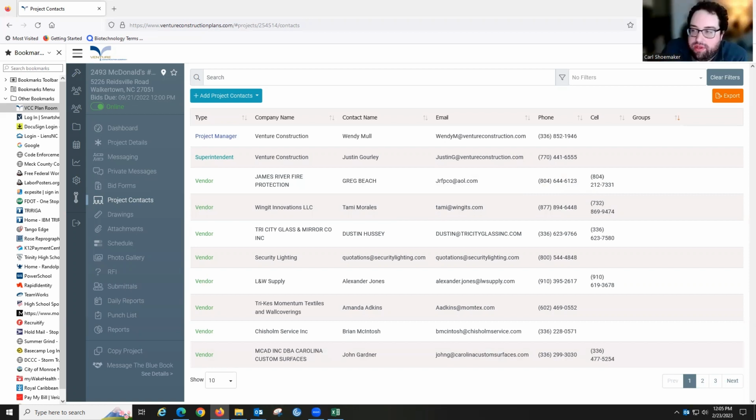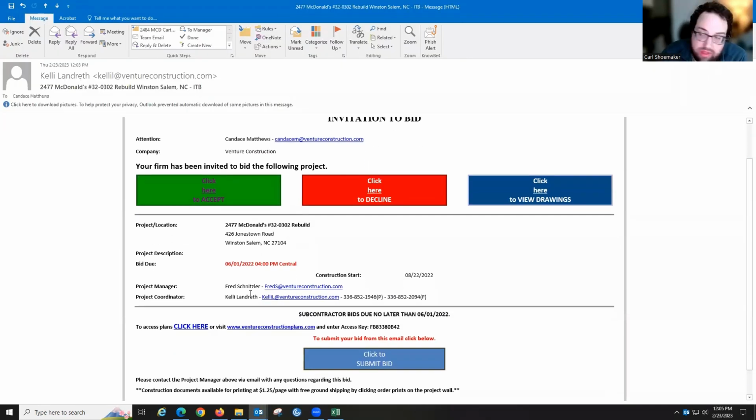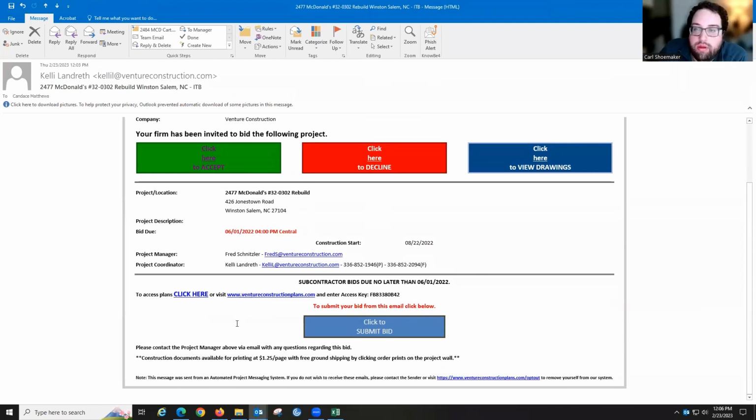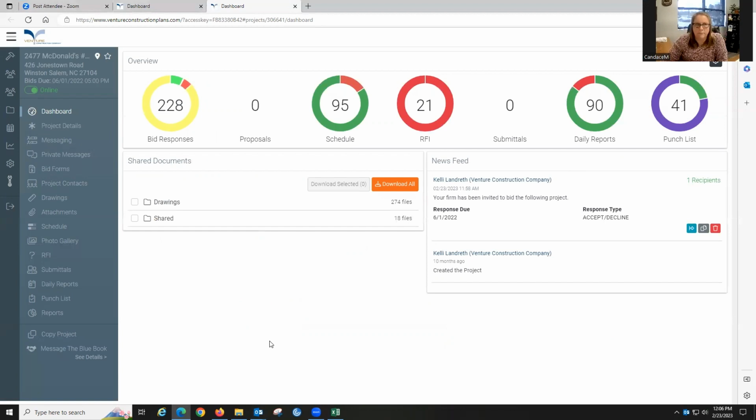In the chat, Marissa said you can also sign in with the access key to see what the subcontractor sees. So just throwing that out there. Access key. Okay, access plans here. Okay, click that. You've got to click on the link to the website. It says go to the website and enter the access key.